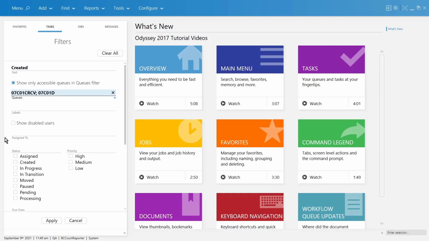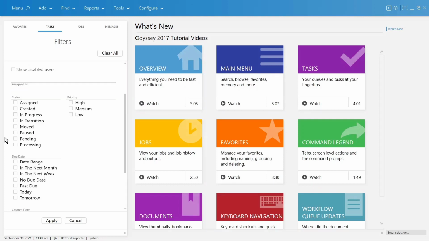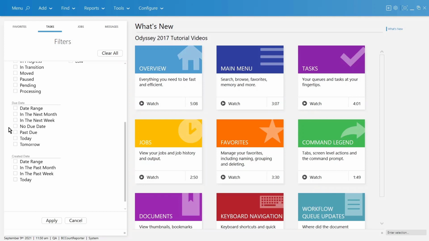You can now further filter your list by selecting one or more users from your county from the Assigned To option. This option will display the user list for the entire state. However, selecting a user from outside your county will not allow you to see their tasks. If you want to filter your list of tasks by their status, you can select one or more of the statuses listed. You can also filter by the priority of the task. If any of the tasks have a due date, you can select the needed filter. And finally, you can narrow the list down by the created date to see tasks created in a date range, in the past month, in the past week, or those tasks created today.